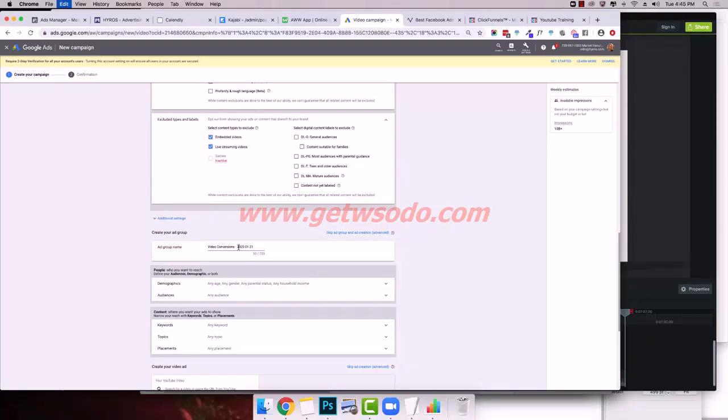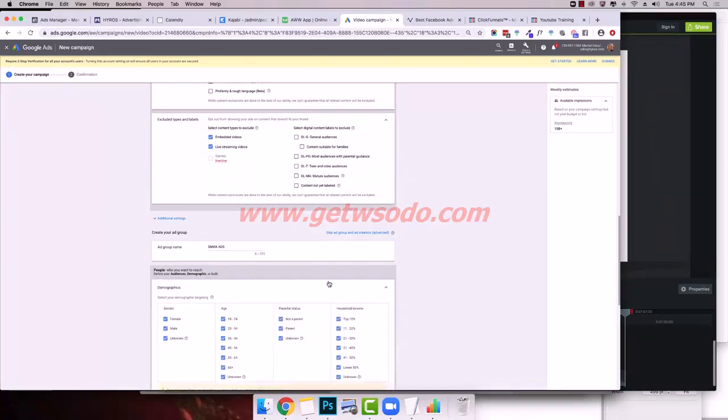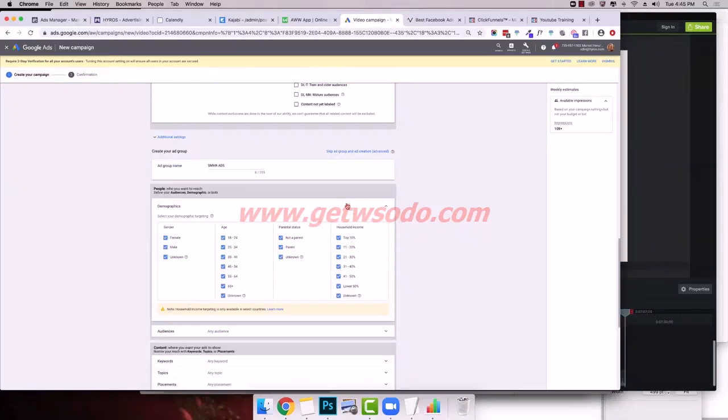Name the ad group, whatever you want. I'm going to name this SMMA ads. Now, this is going to be spotty. If you're doing an SC funnel and you're doing business to business, you can go and set the household income to not target the lower 50% of people. I don't usually do this.